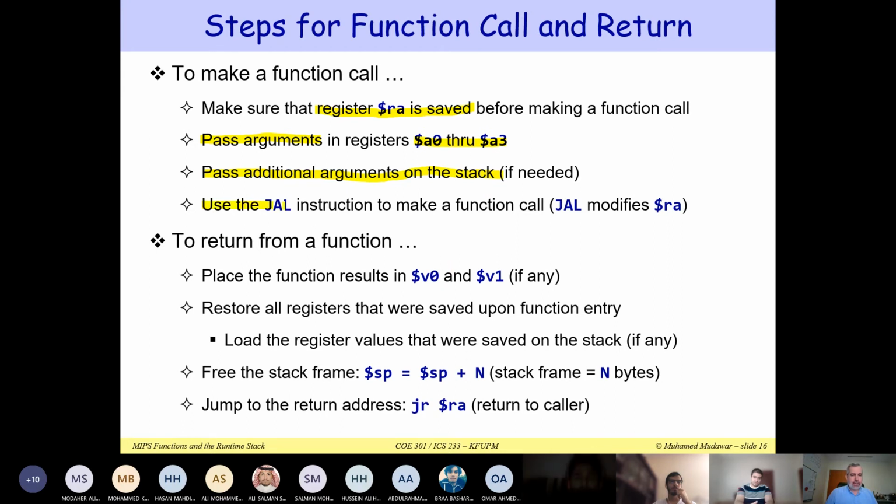And then use the jump and link instruction. So this is how you make a function call. Once you make the jump and link instruction, you have transferred the control to another function. You have initiated the function call. Now the jump and link is going to modify RA automatically, because it has to save the return address.